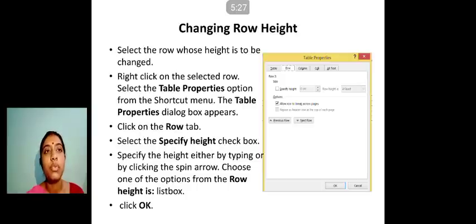Means you want to change the height. Before starting with this topic, I want to tell you, earlier also when we were studying about a table, what is a row and what is a column, that time also I have told you. Again I am repeating that height is always with rows. Height always comes under rows.